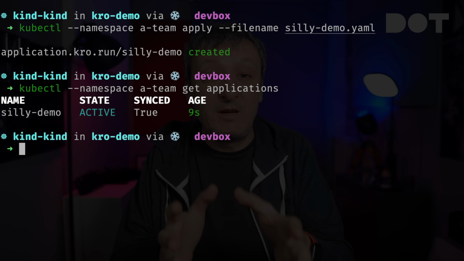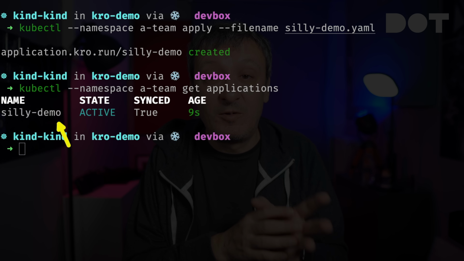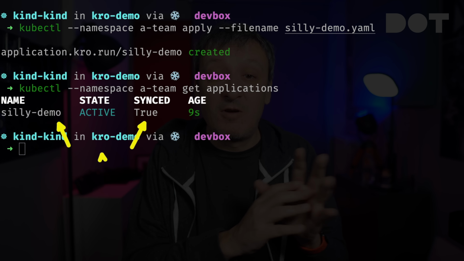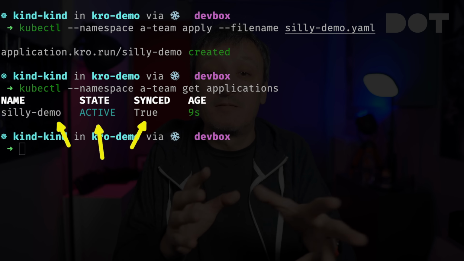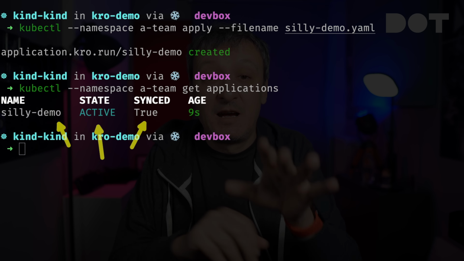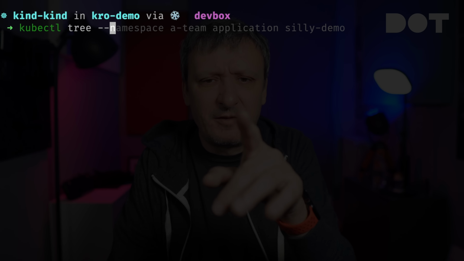Look at it. That's brilliant. We can see that the silly demo was synced and that it is now active. It would be nice if we could have defined additional print columns, but that's okay. So far, I love it. Let's see the tree of that application.